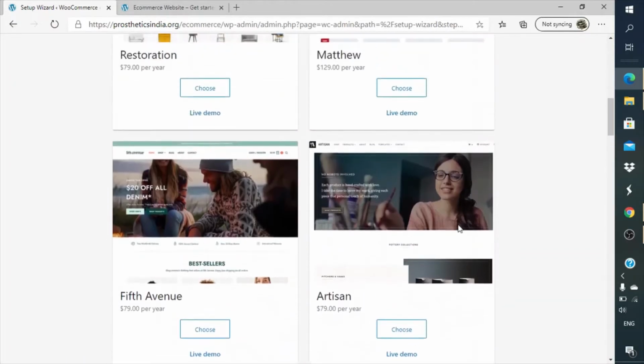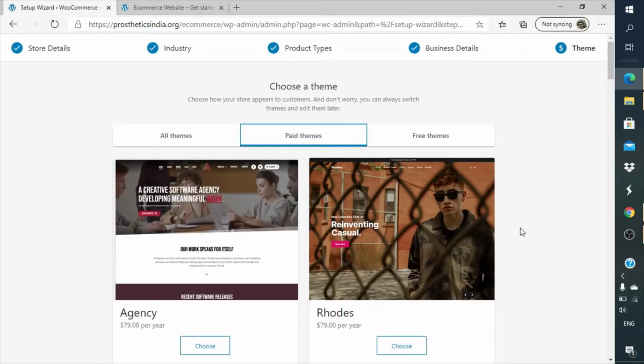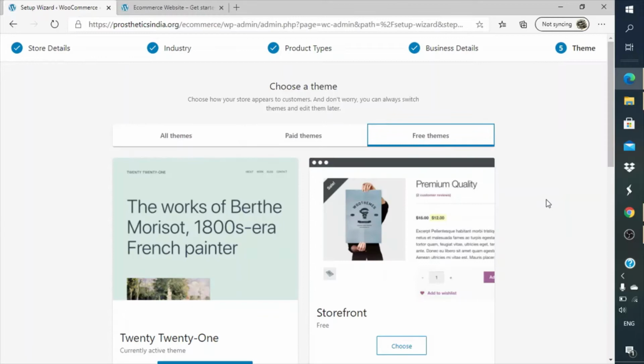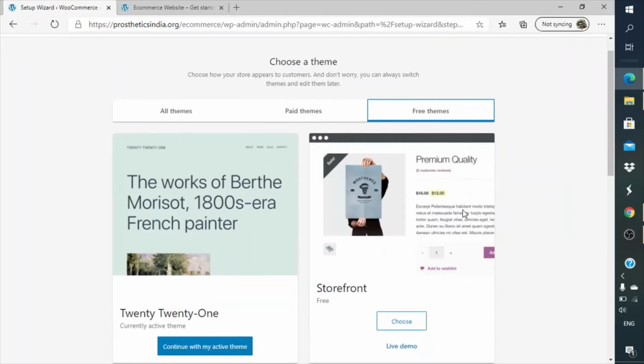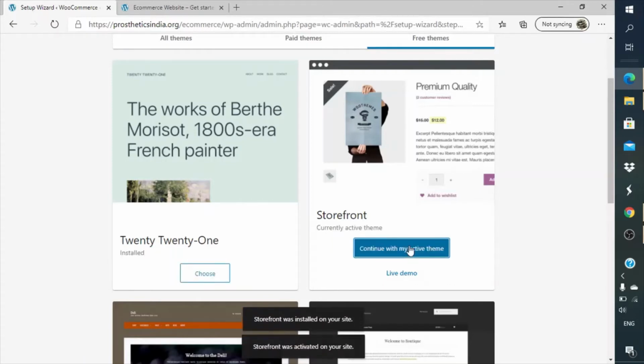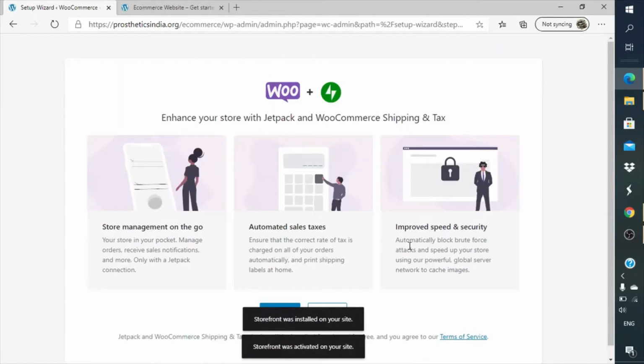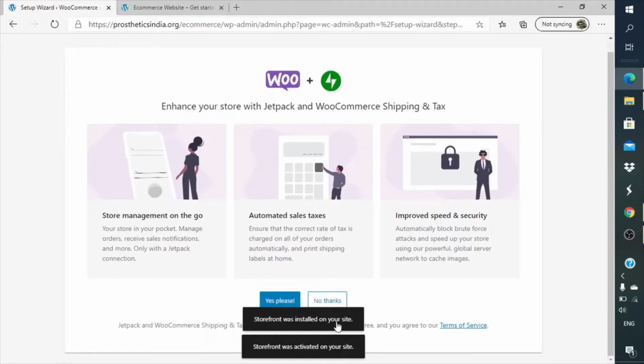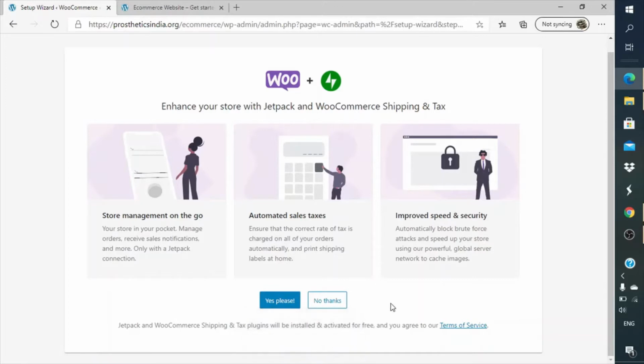Themes are mainly the look and feel of your website. So if you are okay with a simple design to start with, you can always go with a free theme. In this case, we will choose a free theme, but you always have an option to choose a paid theme and switch to a paid theme later on. As long as your theme is compatible with WooCommerce, you don't have to worry about that. So the theme Storefront was installed on your site, and it has been activated as well.